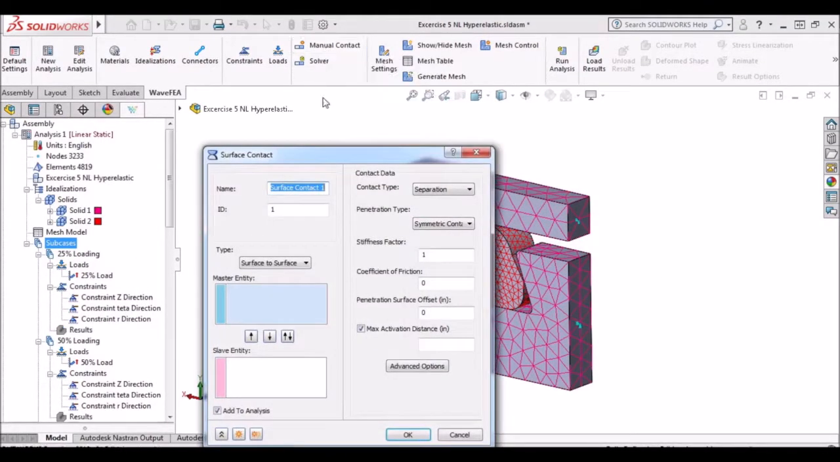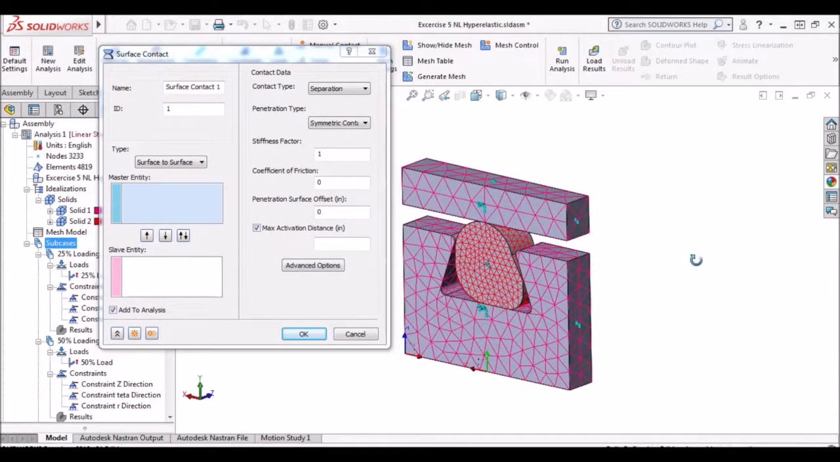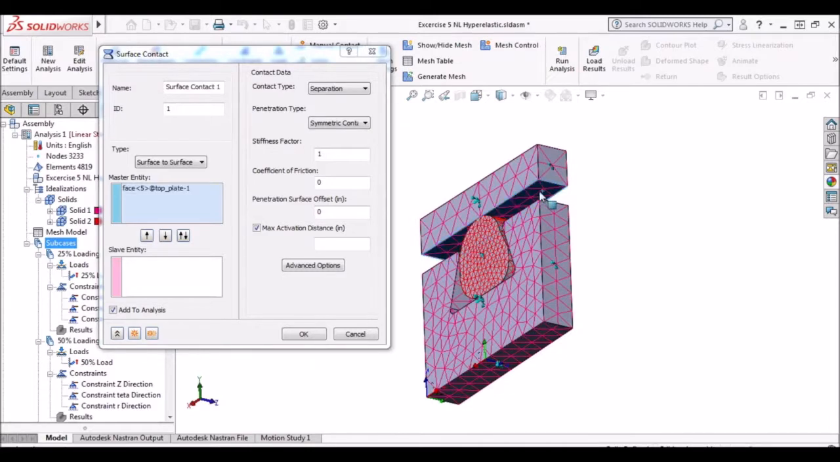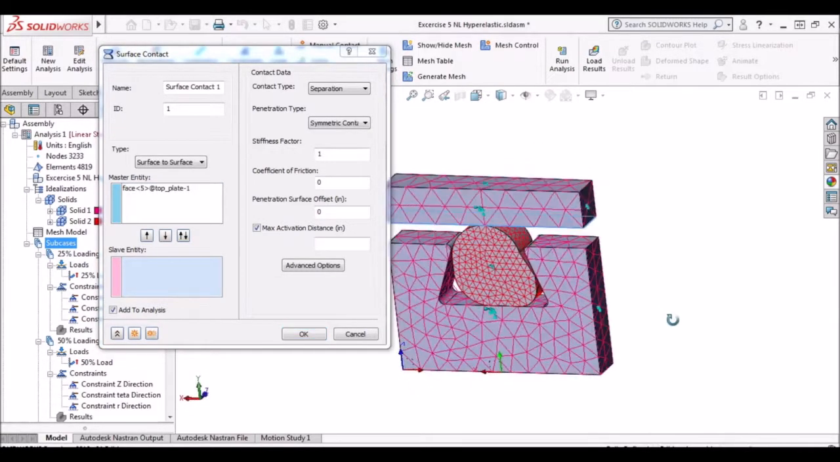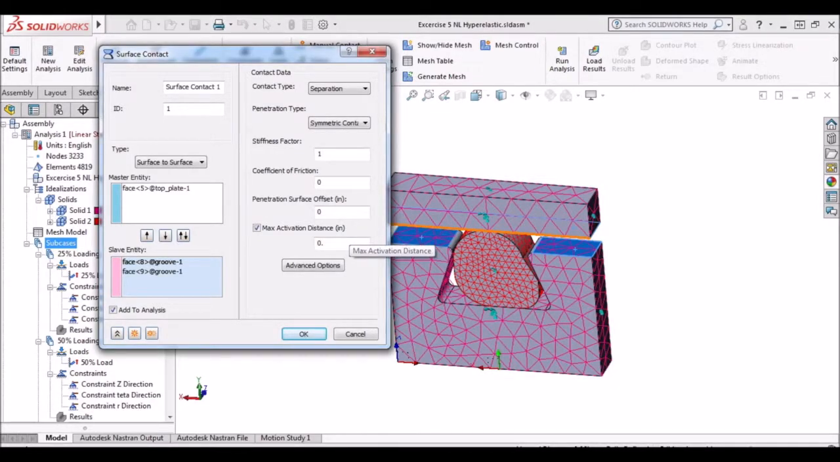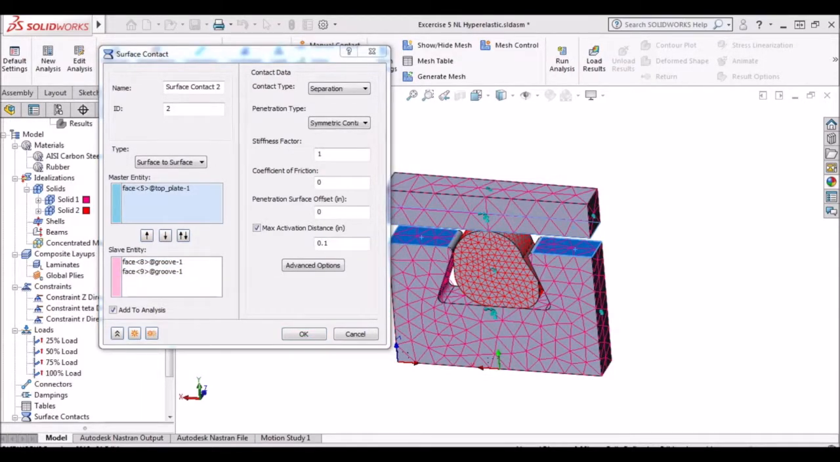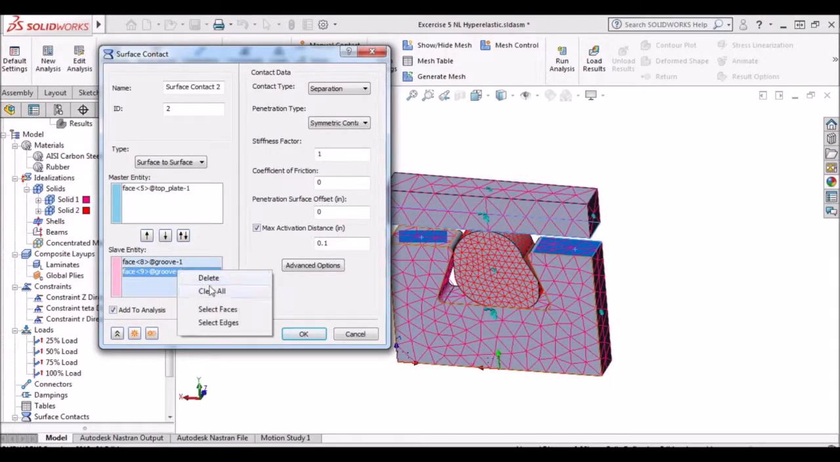We can now apply the manual contacts. Click on the manual contacts on the command manager, select the bottom surface of the top plate as master entity and the top surface of the groove as slave entity. Set the max activation distance as 0.1 inch. Click on duplicate button and change the slave entities while keeping everything else as it is. This will create contact between top plate and O-ring.